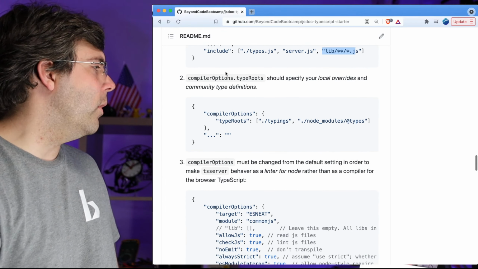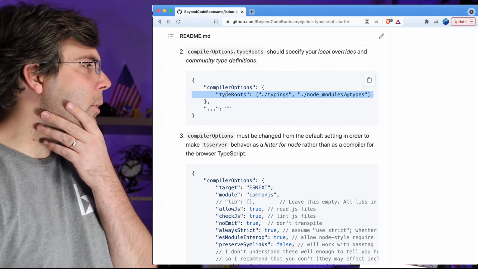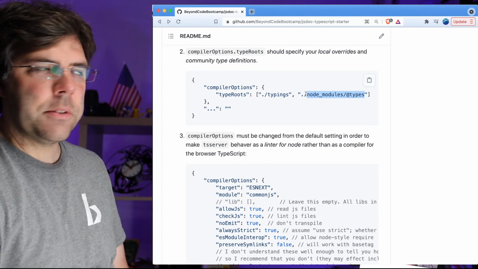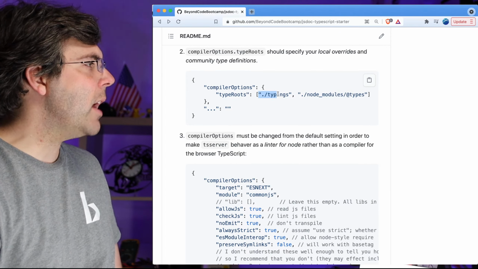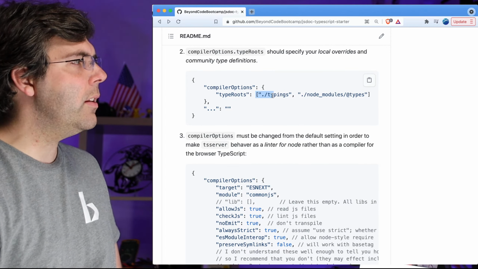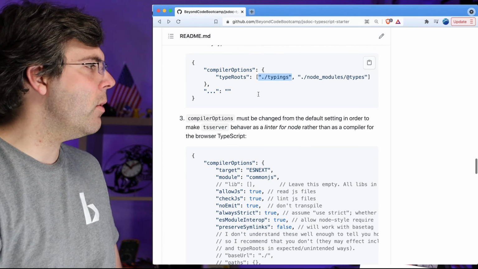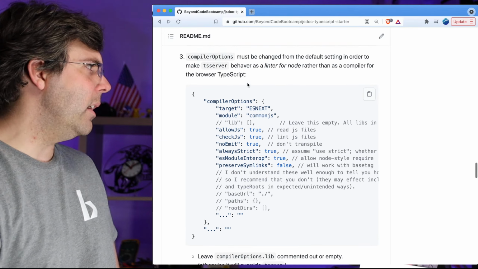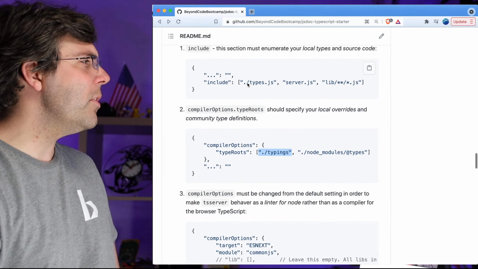And there's an exclude directive that we'll see later. Type roots is really important. Type roots is going to be node_modules/@types and then typings. And I believe they need to go in this order. Your typings are going to be basically just your overrides. We talked about that. And essentially these are the things that are different.